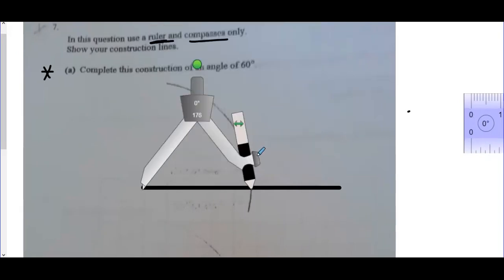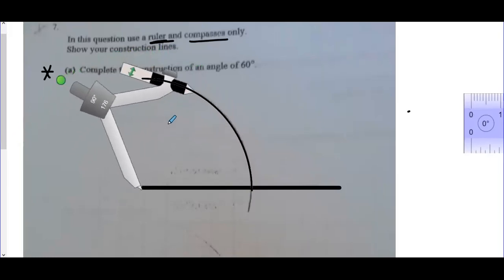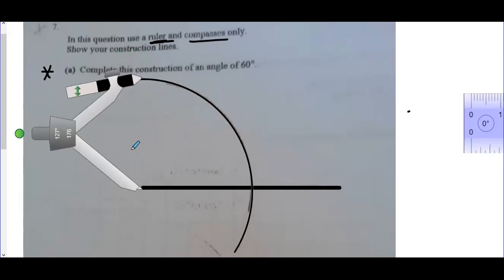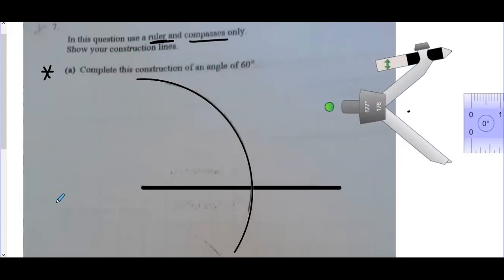Let's try to increase its thickness. Yes. So there we go. This is the arc that they have made. They have created an arc and a line. Now you want to complete the construction of an angle of 60 degrees.